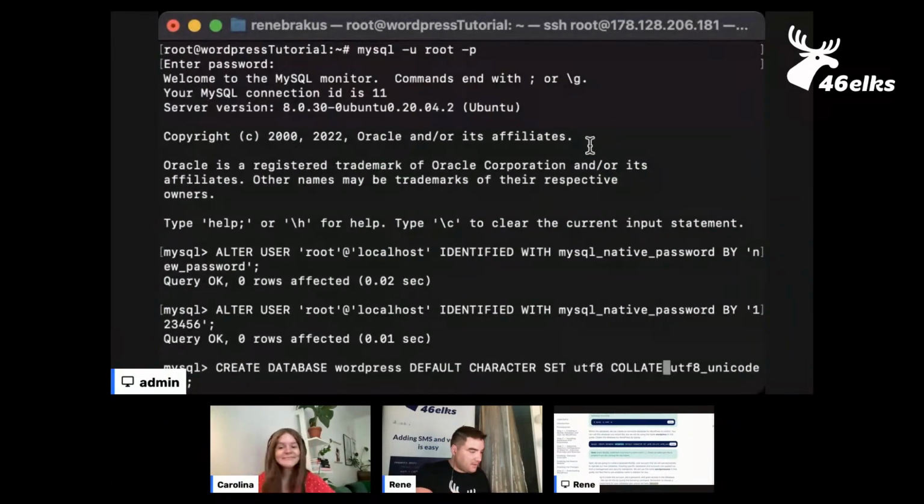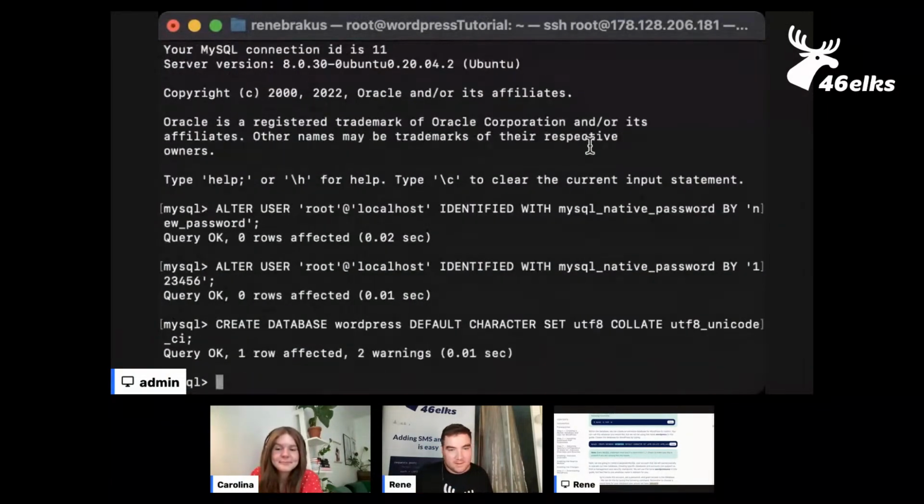All right, let's run this. Press enter. All right, create database, 2 warnings, 1 row affected. Okay, should we ignore the warnings? Let's see. Make sure the semicolon is present. Semicolon is present, everything is okay, it seems. Let's continue and see if something comes up later on.